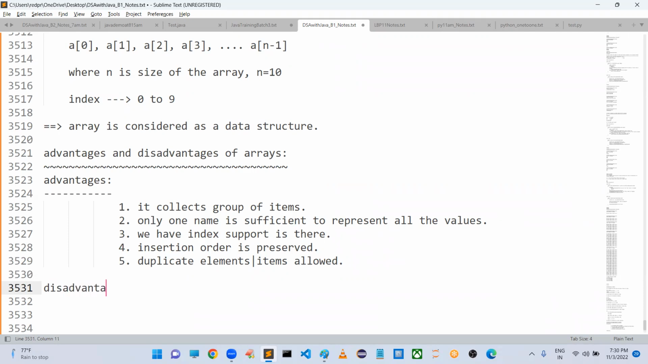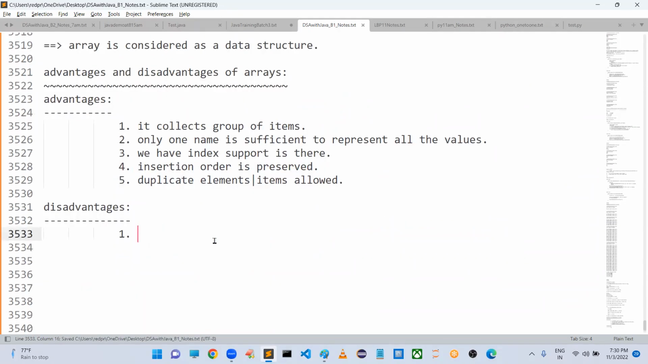Sir, I want to talk about the disadvantages. Yes, definitely. If you want to gain something, compulsorily you have to lose something, right? In general also, if you want to gain something, compulsorily you have to lose something. Yeah, size cannot be increased. Correct. Okay, sir, now consider the disadvantages. Sir, what disadvantages are there?